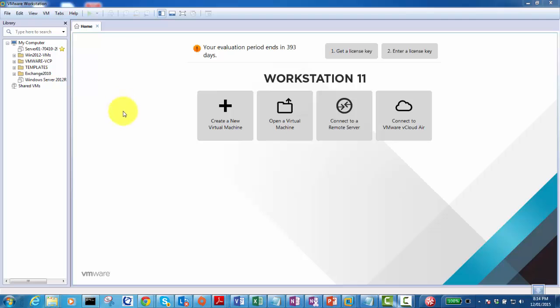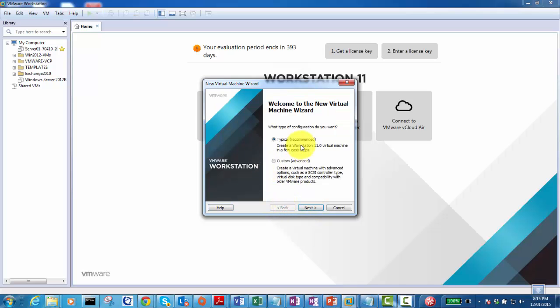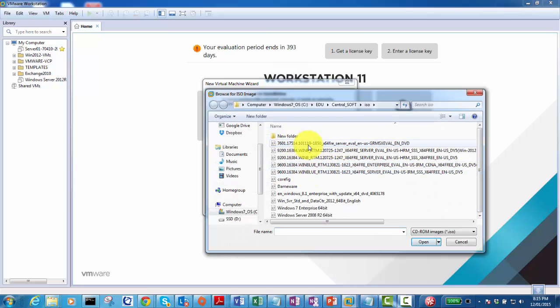In order to do that, on VMware Workstation 11 or 10 or 9, whichever you have, you just have to go to create new virtual machine, right? It will be asking for typical or custom, so I'm just going typical. And for the installer disk image, I need to give a path. I have lots of ISOs here, so I'm just choosing the Windows Server 2012 R2, and clicking open.